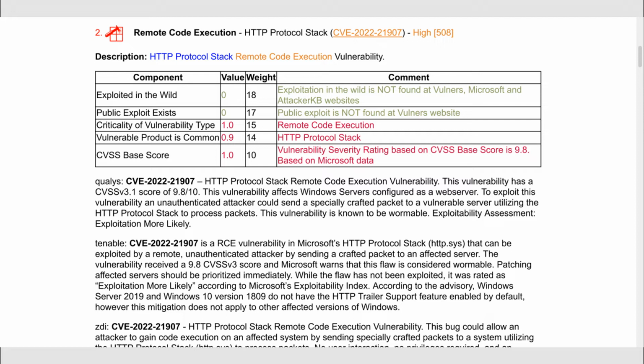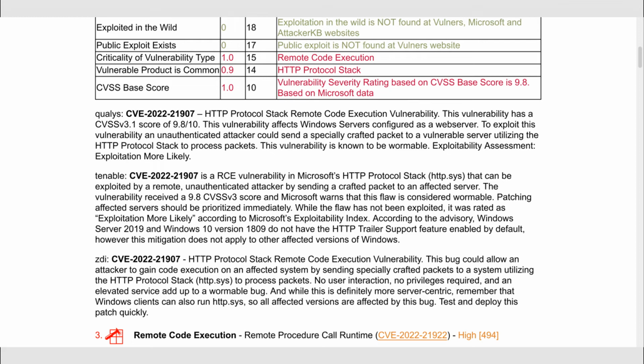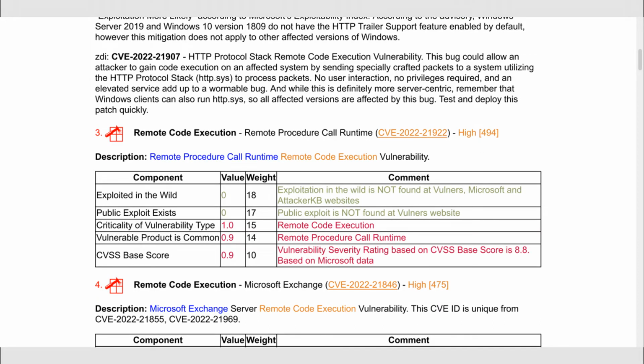According to the advisory, Windows Server 2019 and Windows 10 version 1809 do not have the HTTP trailer support feature enabled by default. However, this mitigation does not apply to other affected versions of Windows. While this is definitely more server-centric vulnerability, remember that Windows clients can also run http.sys, so all affected versions are affected by this bug.